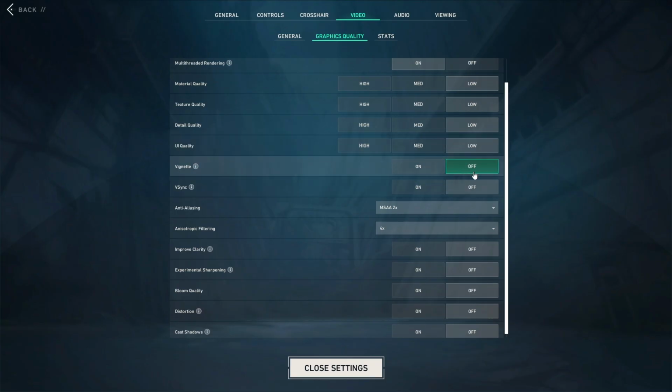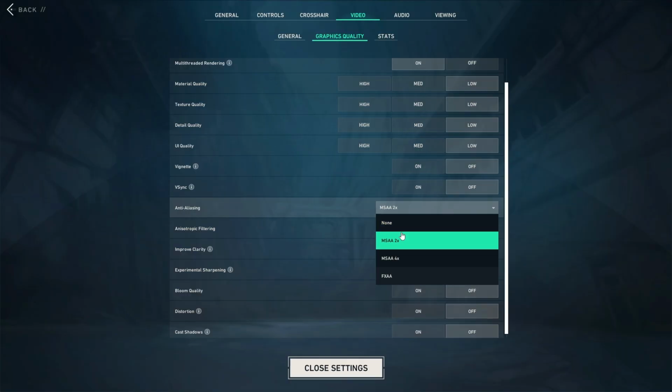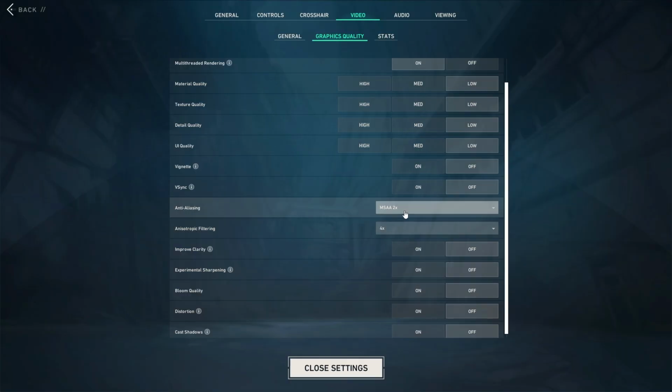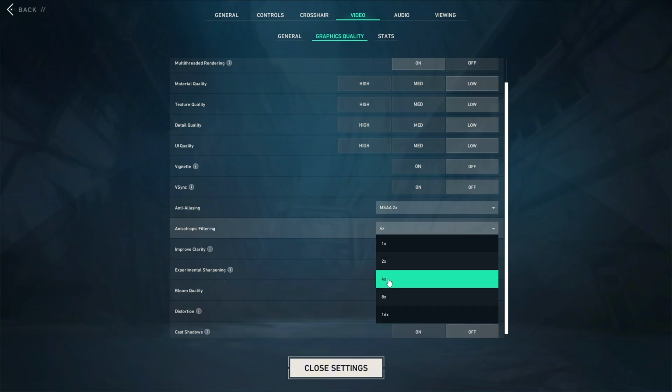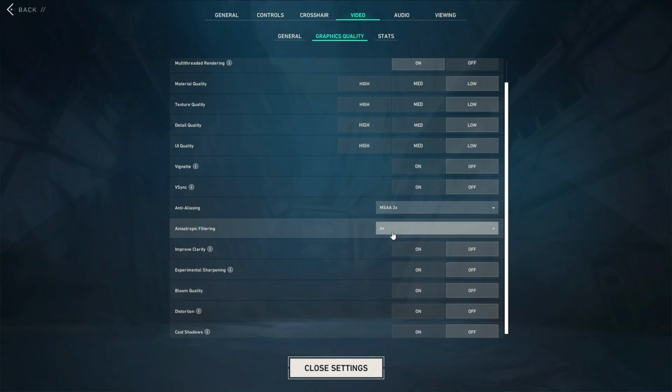Vignette off. Just a visual effect, not needed. Vertical sync off. Adds input lag, always keep it off. Anti-aliasing MSAA 2x or off. Lower, more FPS. Use 2x if you want slightly smoother edges. Anisotropic filtering 4x or 8x. Doesn't affect FPS so much, so you can keep it a bit higher for better clarity.